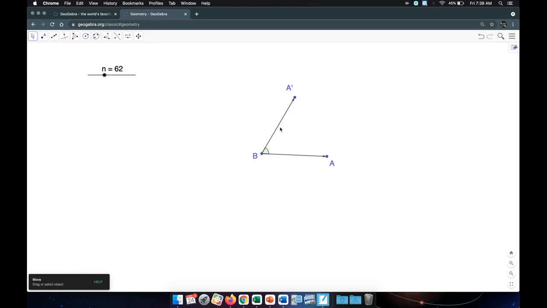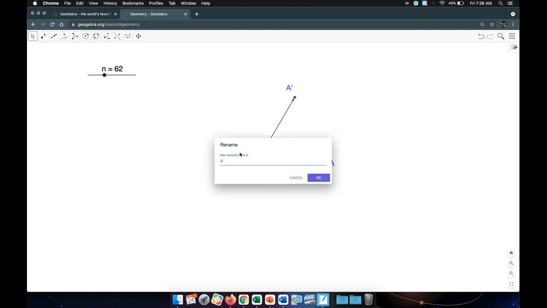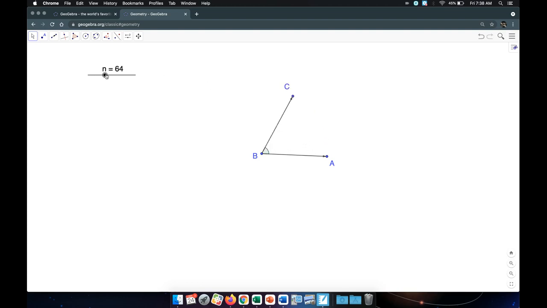And after you construct something, you hit escape so that the arrow tool is defaulted. The last thing I want to do is change the name of this point. I have A and A prime. I'm going to two-finger click on the point, go to rename, delete this out and call it capital C. Hit OK. Now, when I move this, I see I have an angle that goes from 0 to 180 degrees.